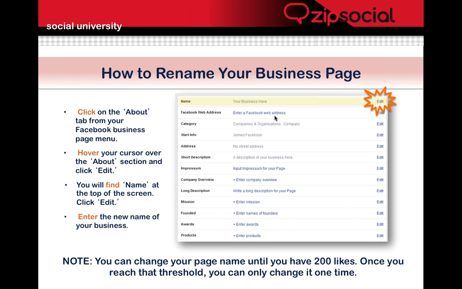Now, one thing that you may find yourself doing is renaming your business page. If you want to do that, you'd click on the About tab, same as we did before. Hover your cursor over that section and click Edit, and you'll see Name there at the top of the screen, and you can hit Edit. And you can enter the new name of your business page.